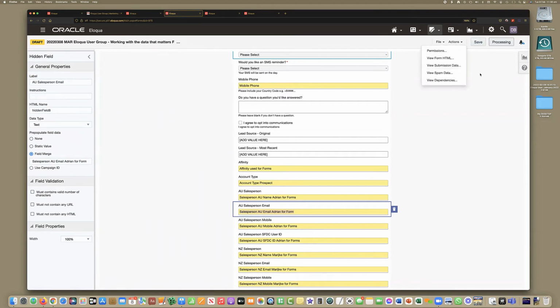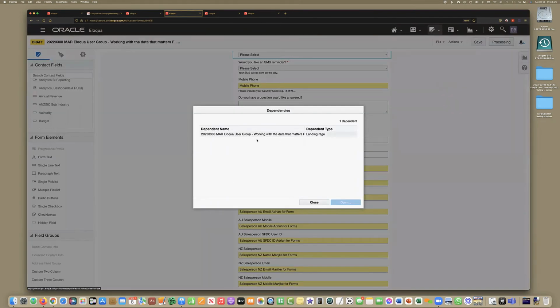So that's how you can play with it. Now, view dependencies is something that a lot of people don't play with, but is really, really helpful. It helps me understand where that particular form is being used. It's currently being used on a landing page, and I can access that landing page directly from the editor itself.